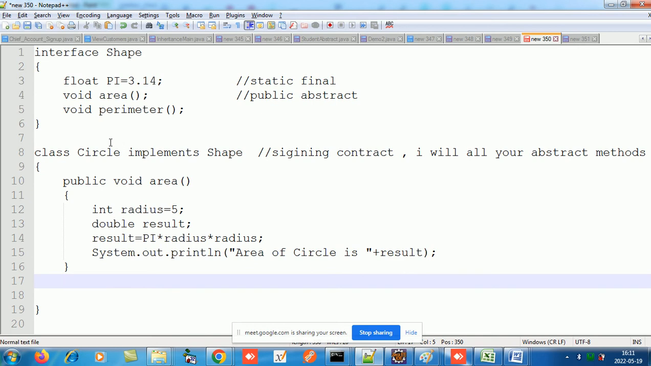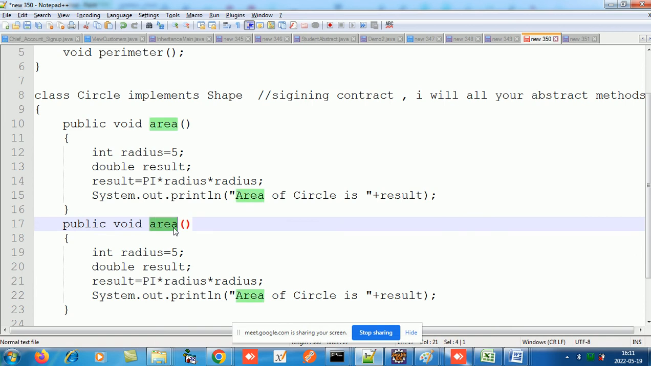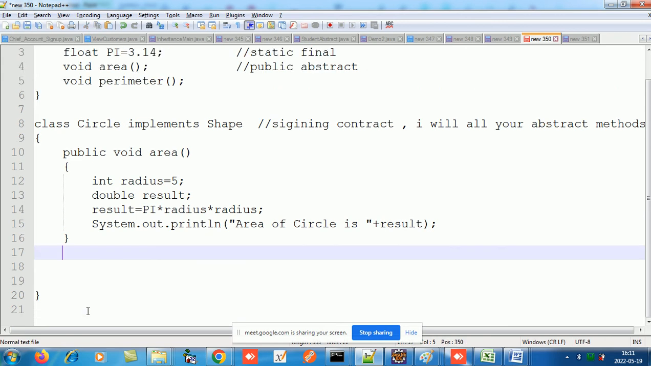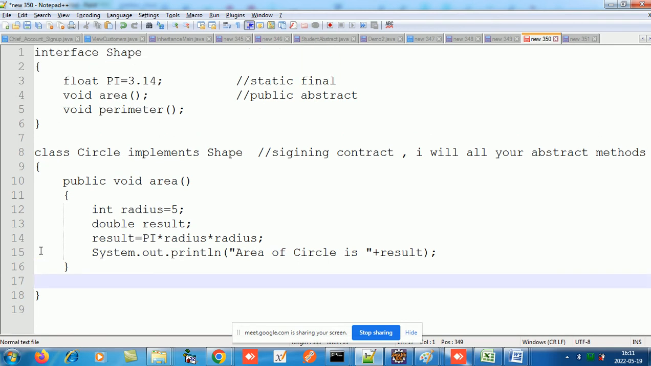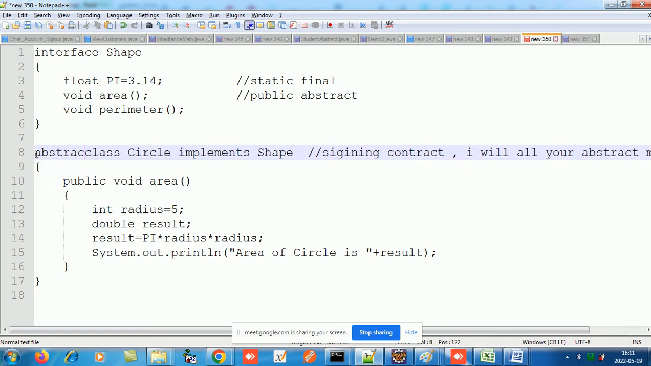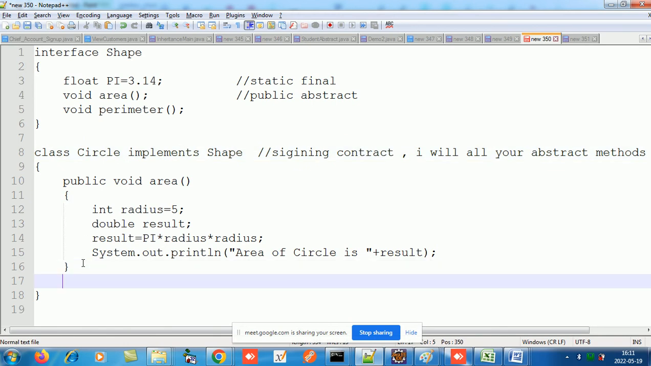Okay, and similarly, what do I need to override? Yes. If I don't override perimeter, what will happen? If I don't override this, what happens? Am I fulfilling the contract? Is the class circle fulfilling its contract with the interface shape? Yes or no? So the class which does not fulfill its contract with the interface is called an abstract class. So I have to give abstract over here if I am not fulfilling my contract, correct? But here, because I am overriding both the methods, I am not making it abstract, correct?